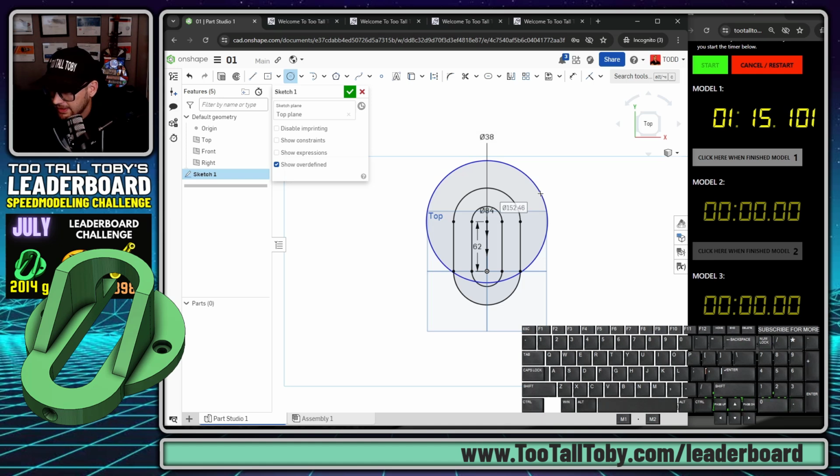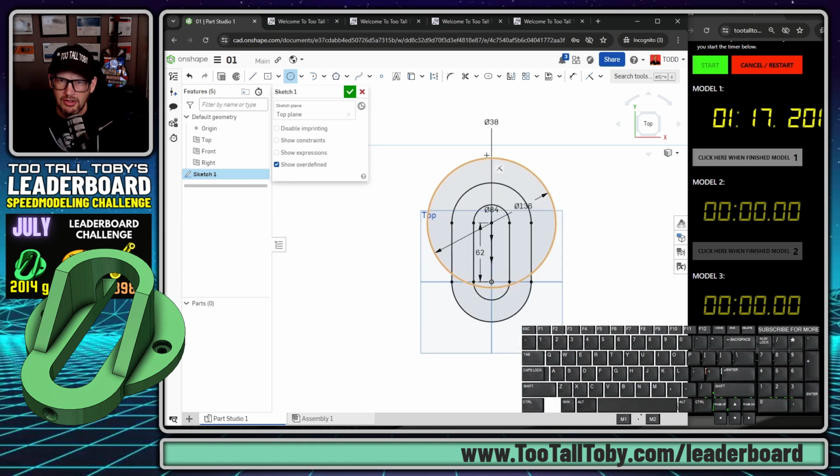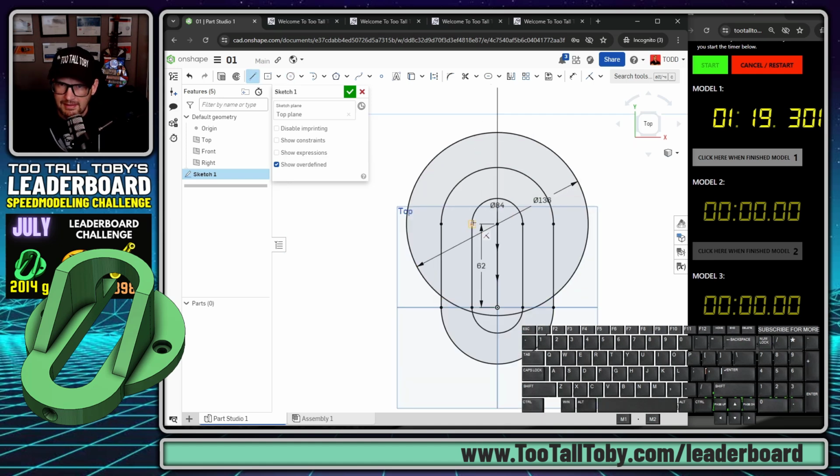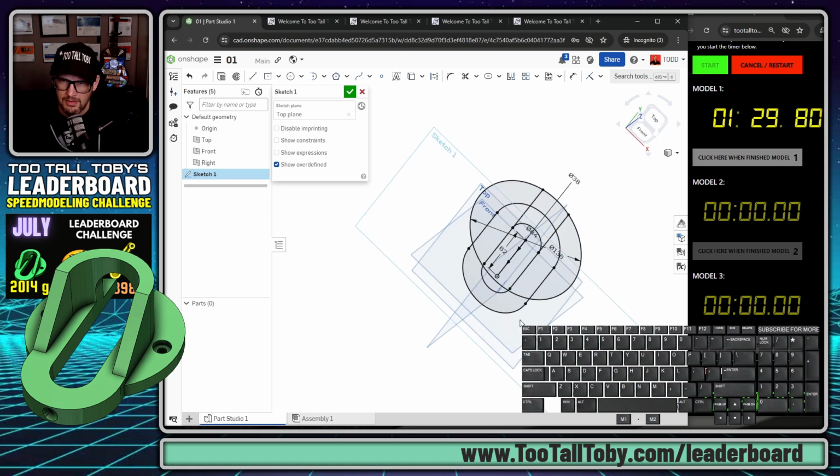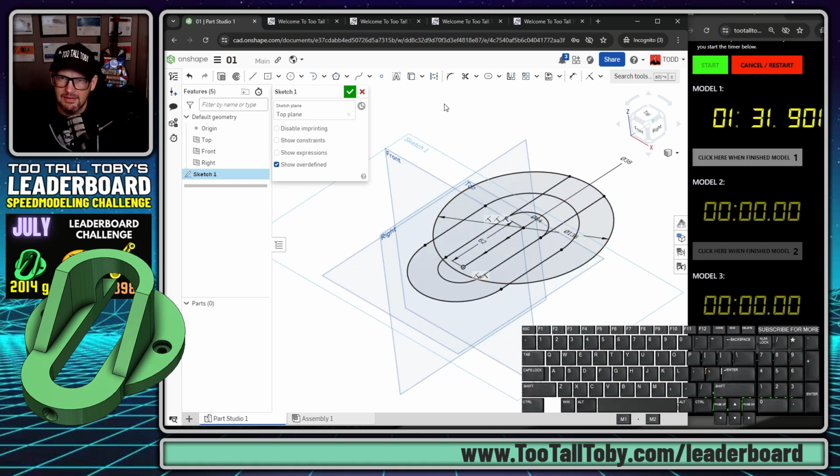This circle is gonna have a diameter of 136, and then I'm gonna create some connecting lines here just to connect the end of the inner slot to the bottom of that circle that I just created. And I think that's gonna save me a little bit of a feature later on in the design. So now I'm ready to take this sketch and extrude it.